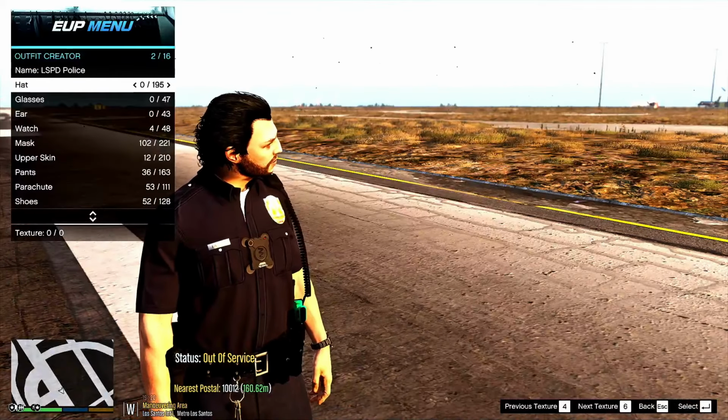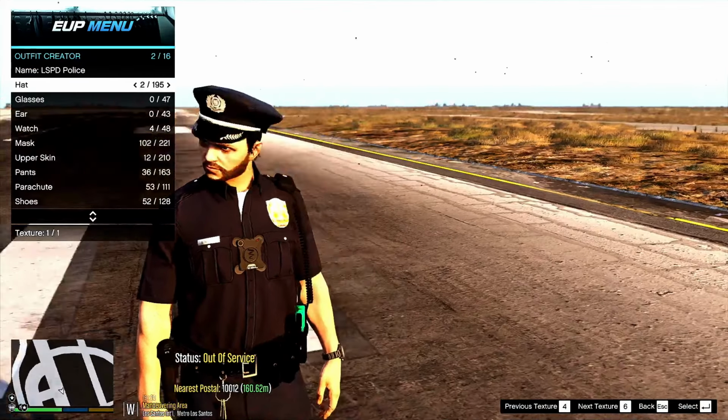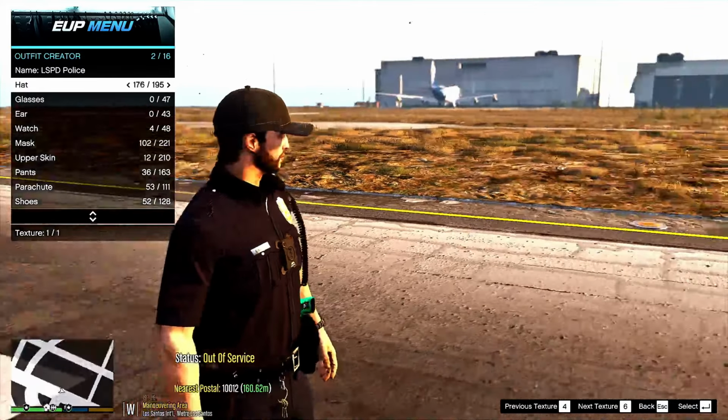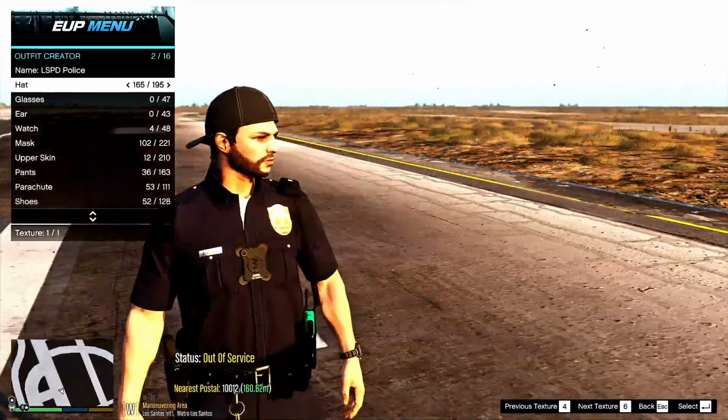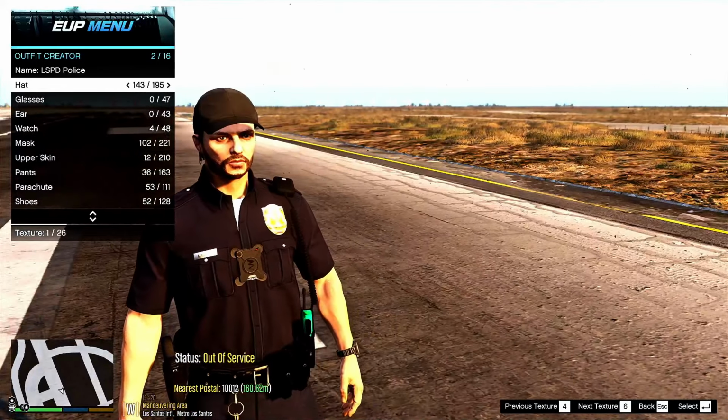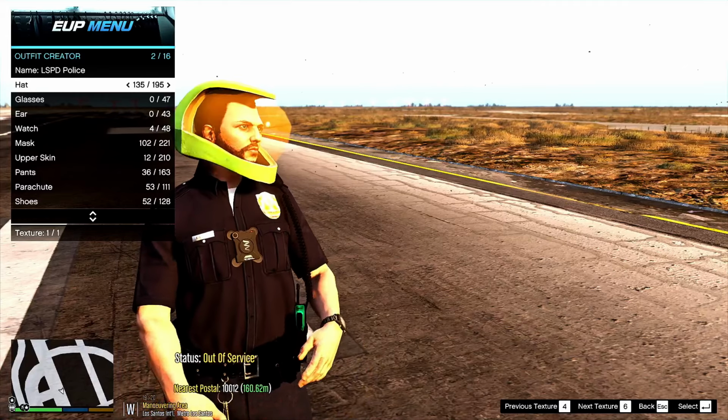And then right down here, you can put on different hats. Now, the hat that I normally like to wear with my police outfits is going to be this one right here, and I'll show you which one it is. That way, you guys will know what number to go to. If I can possibly find, I know it's in here. I know it's in here somewhere. There it is right there.